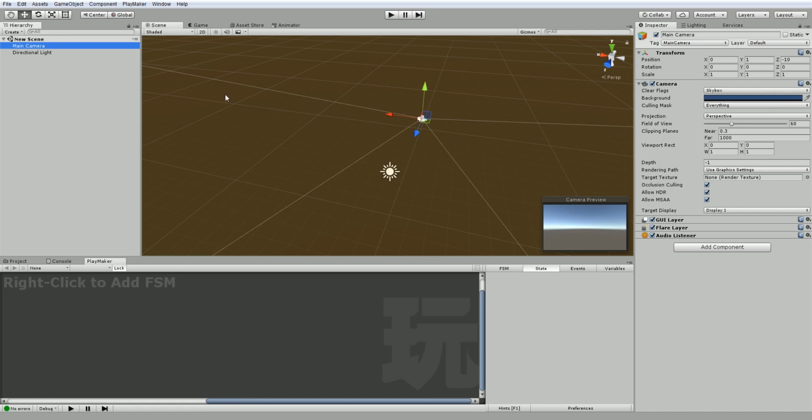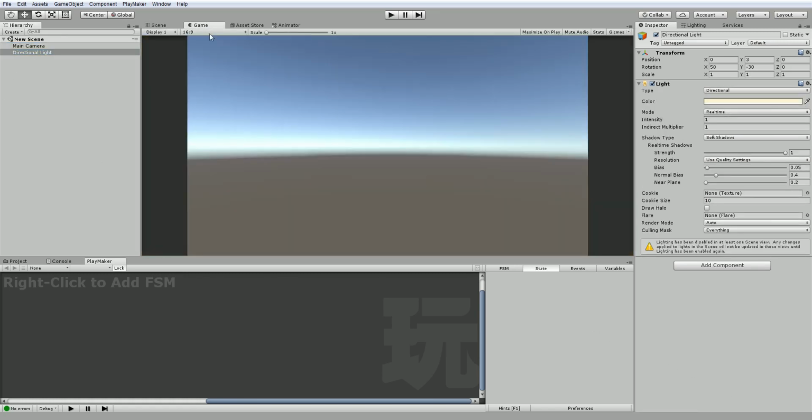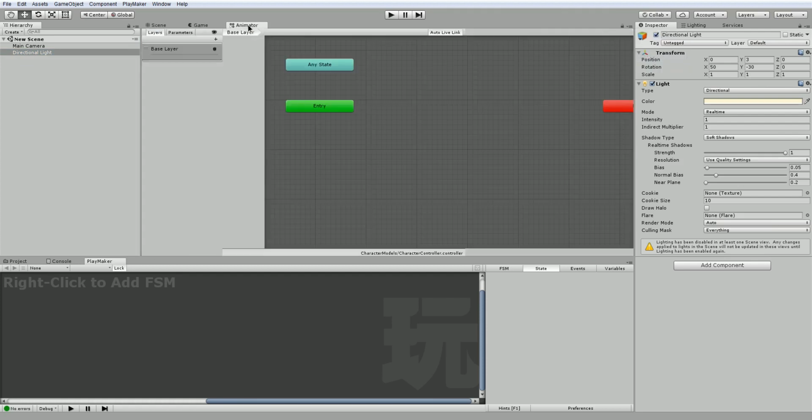The only other thing that comes into the scene view by default is the directional light. This just shines some light onto the scene so that we have something to see with. Now I have the asset store open. I can go ahead and just close this tab. For some reason I have an animator tab open. I can go ahead and close that one.